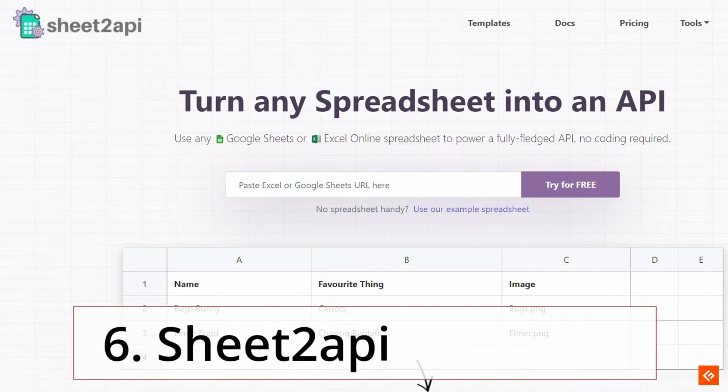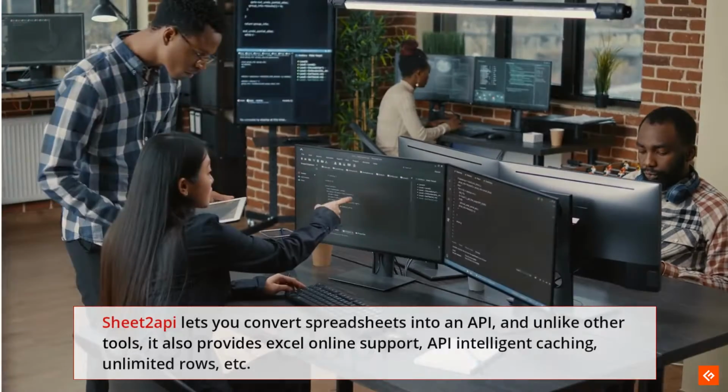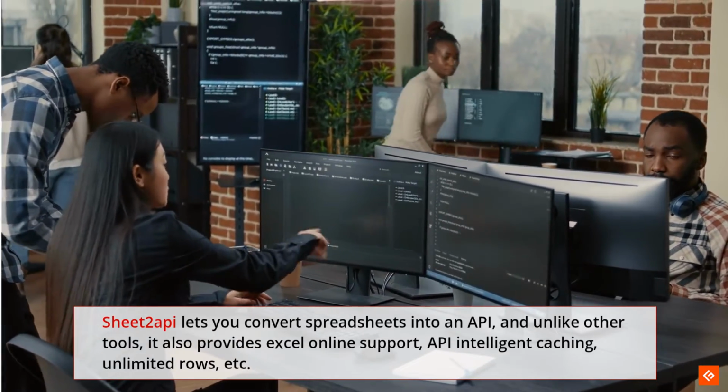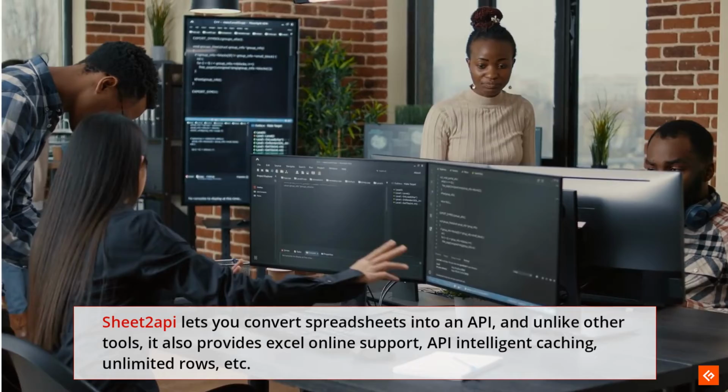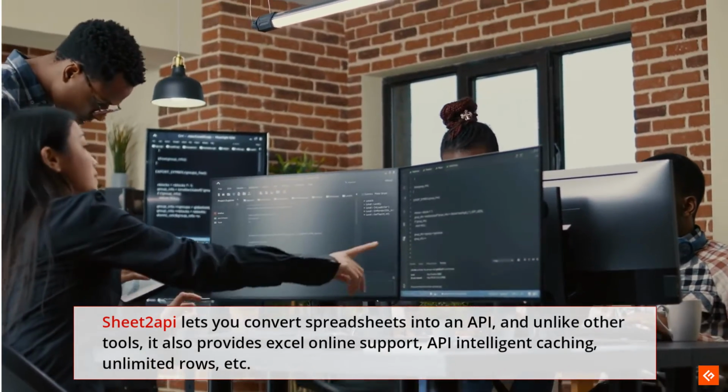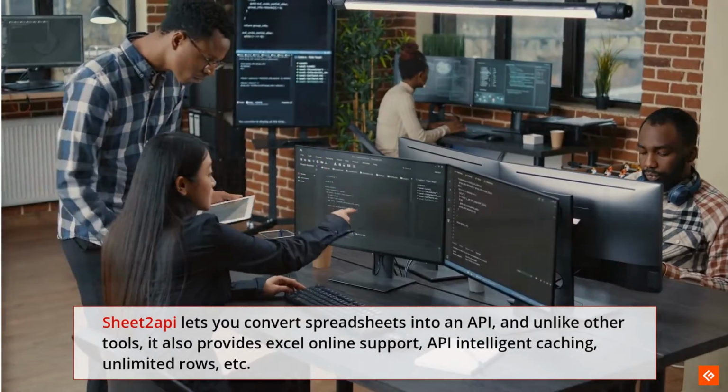6. Sheet2 API. Sheet2 API lets you convert spreadsheets into an API, and unlike other tools, it also provides Excel online support, API intelligent caching, unlimited rows, etc.